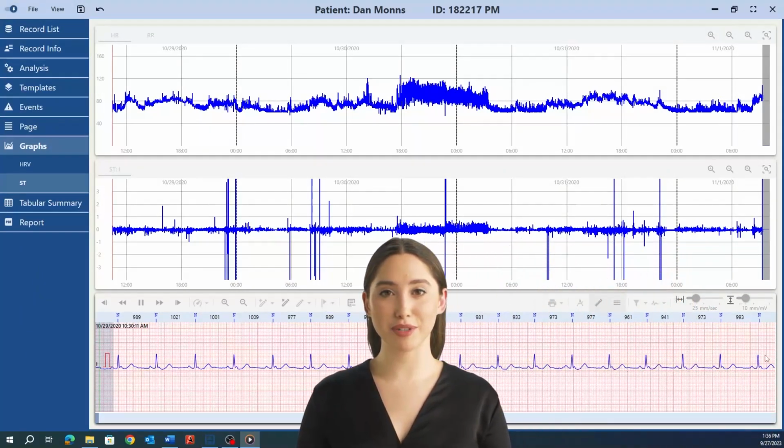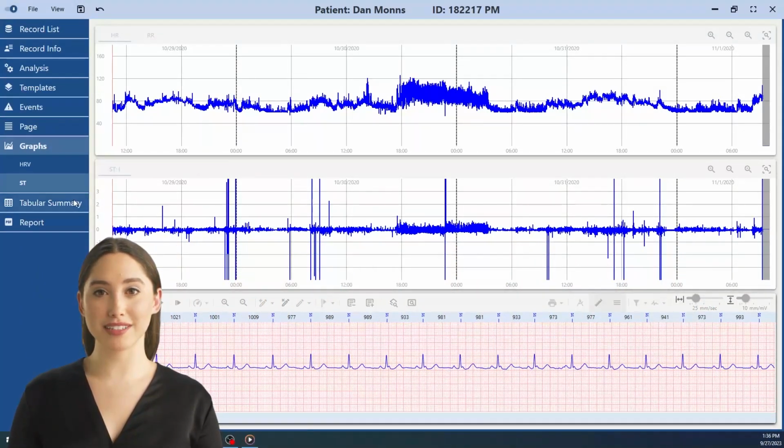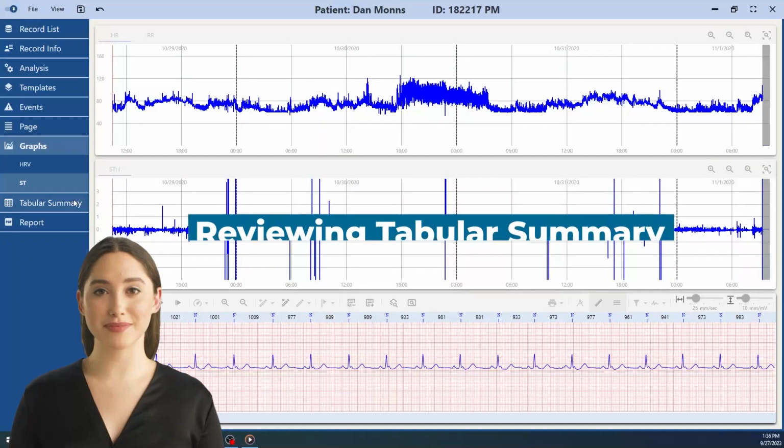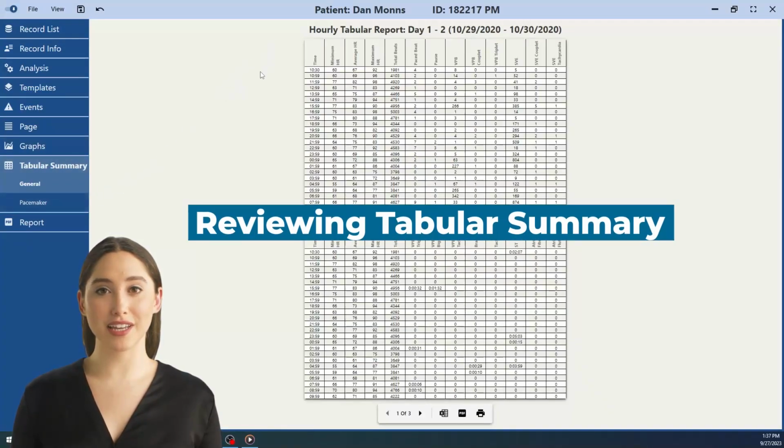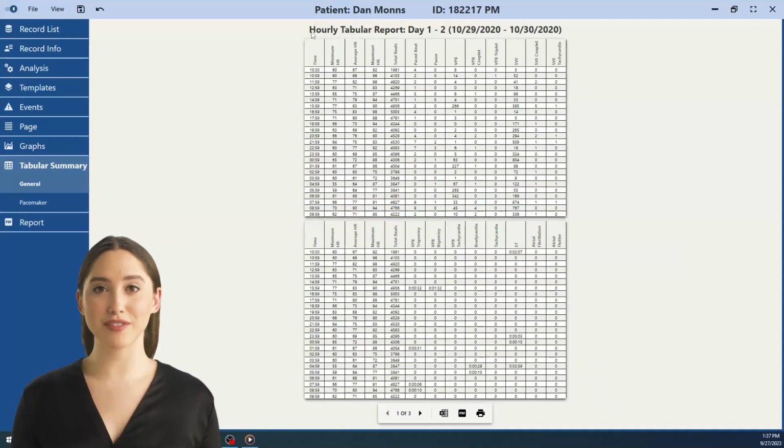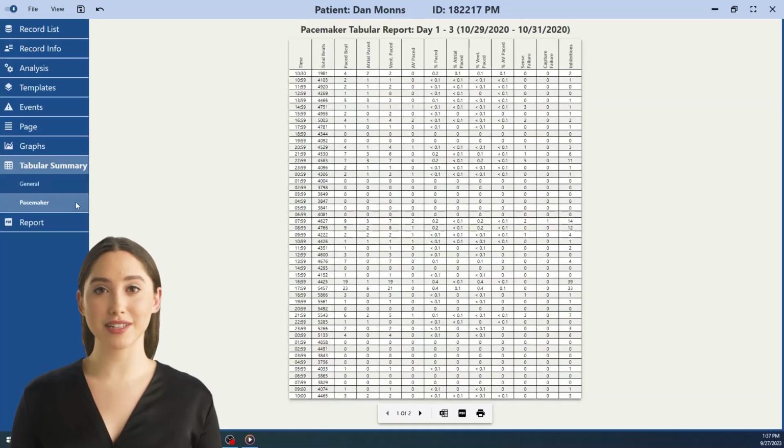Now let's visit the Summary tab, where you'll find tables summarizing key data points. Tabular Summary displays an hourly tabular report of all detected arrhythmias, useful for contextualizing specific conditions for their appearance. Summary may include a pacemaker report. You can export it to PDF or Excel.